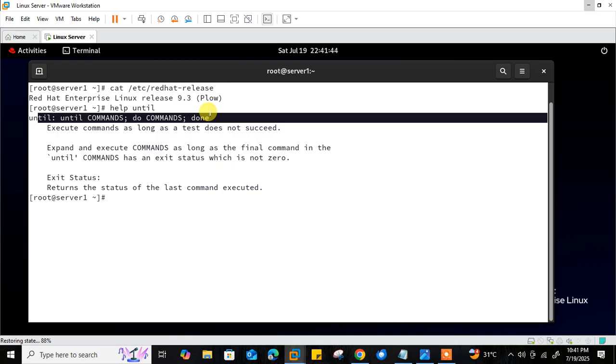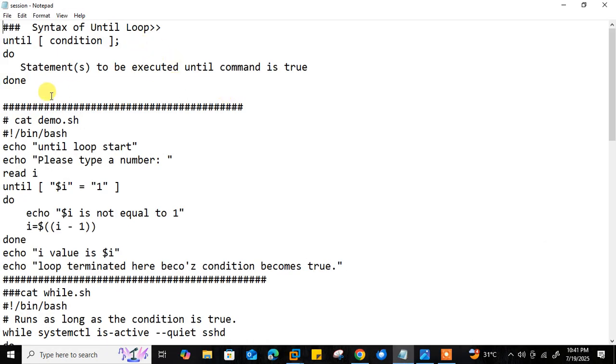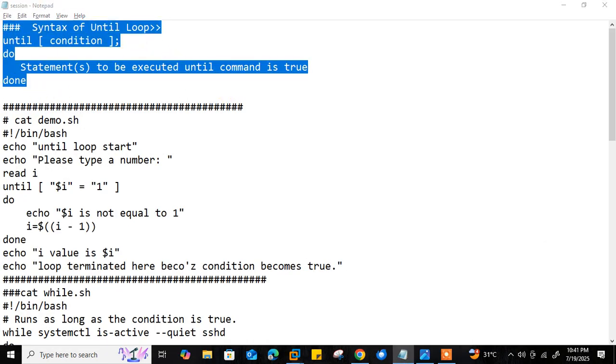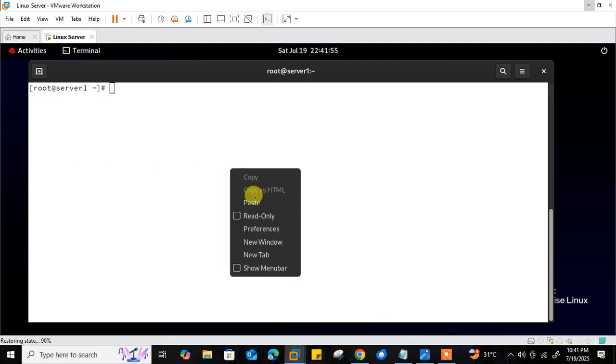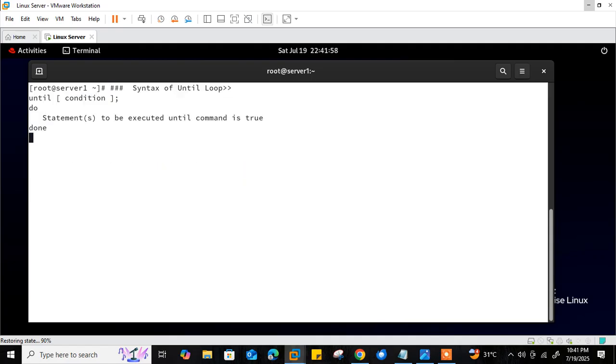So let me make it a very simple format, then I'll try to explain the code. So if I open my notepad, this is the syntax of until loop command. Here, basically, looping starts with until condition. The condition is evaluated at the beginning of each iteration. This condition can be any command or series of commands that produce an exit status. A zero exit status indicates success, true, and a non-zero exit status indicates failure, false.